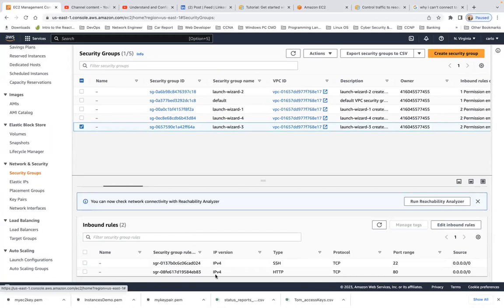So the inbounds here, with the security group rules, it says IPv4 and HTTP, HTTP and SSH. So with TCP protocol, the type is SSH and HTTP, with the protocol of TCP, and the port range is port 22 for SSH and port 80 for HTTP.